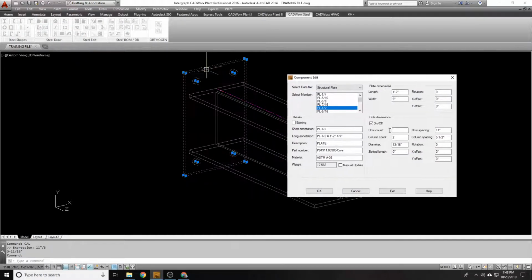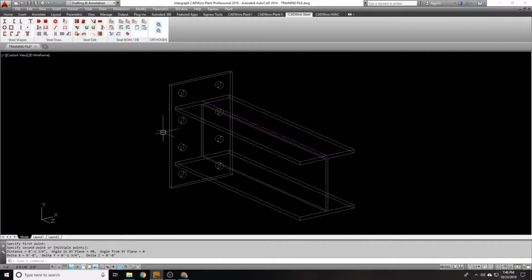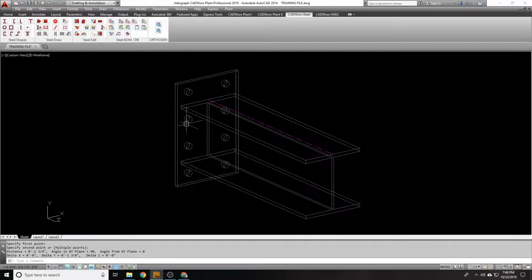So I would say four rows, and see, it tells me it's too long now because I need 3 11/16 of an inch. That's my bolt to bolt spacing. And now we have evenly spaced bolts. And what's our distance here? 1 3/4. So that actually works out well in this particular case.